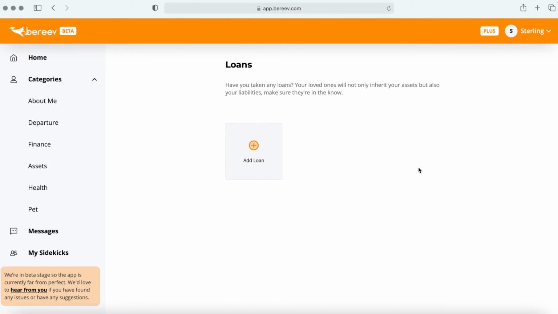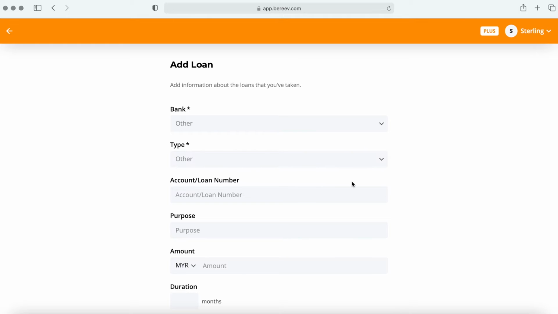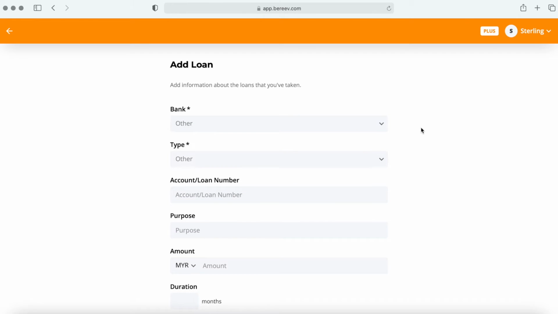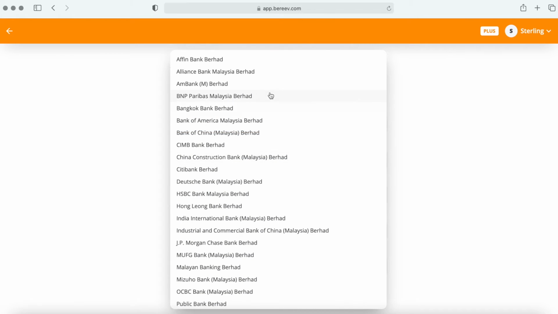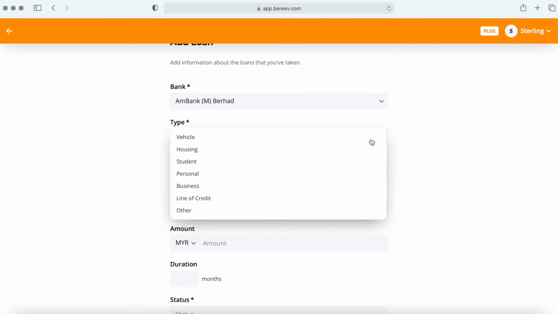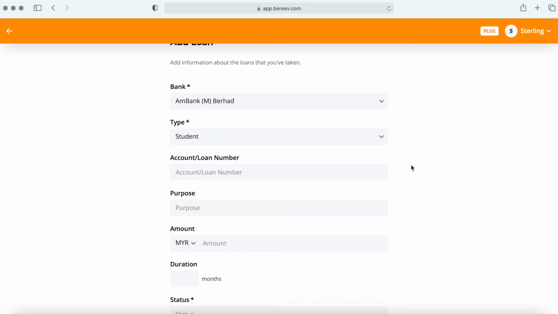If you haven't uploaded any loans yet, it will be an empty list. Just click on add loans. What you want to do here is specify the details of the loans that you are currently paying off, or if you have taken any loans in the past. So let's go ahead and add this. First, pick the bank that you've taken this loan with and the type of loan. So it can be, let's just say this is my student loan.